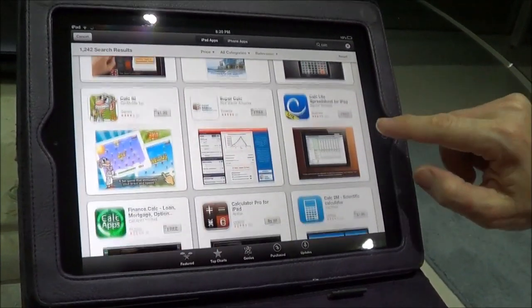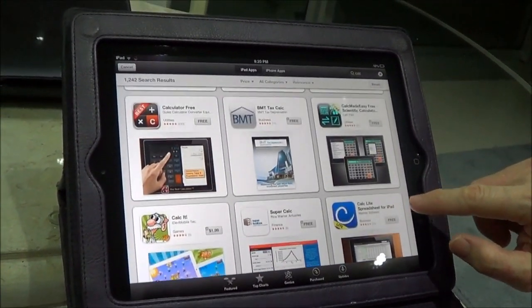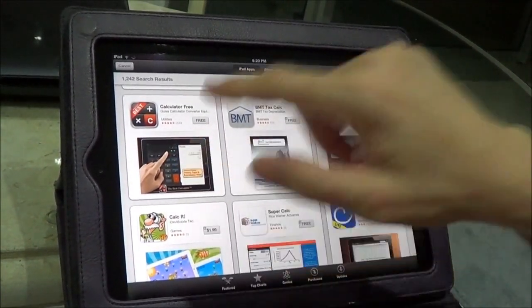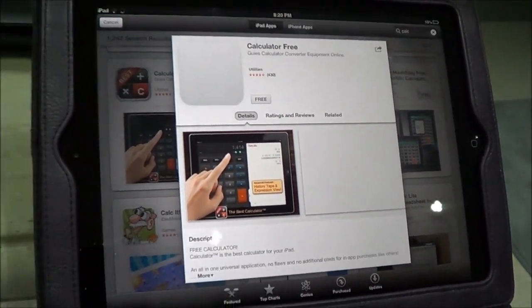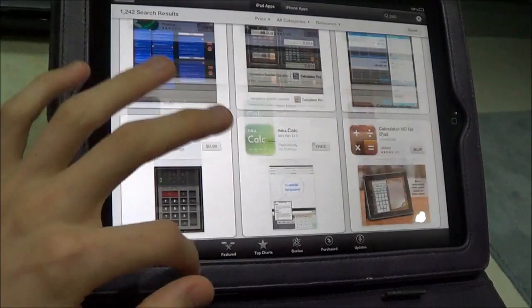Do you want me to give you a clue? This one will do. But just so you know, they all do the same screen. Okay, you need a bit more help.